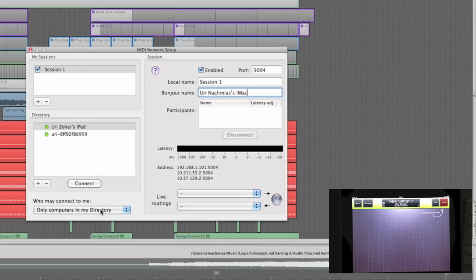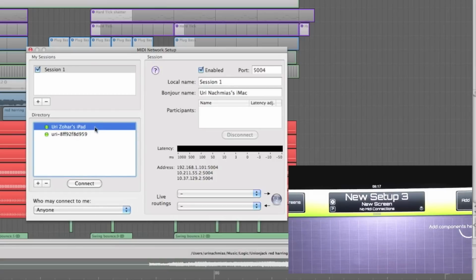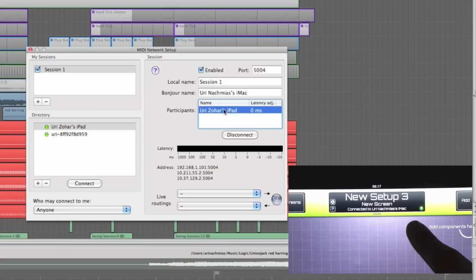Other things that you need to make sure of is that you're allowed to connect here. If it's going to say no one, then it's just not going to connect. And the most important thing, check this and click connect. This shows you that you're currently connected to Sonic Logic. Okay, and you can also see in Sonic Logic's screen that I'm connected to the Mac.